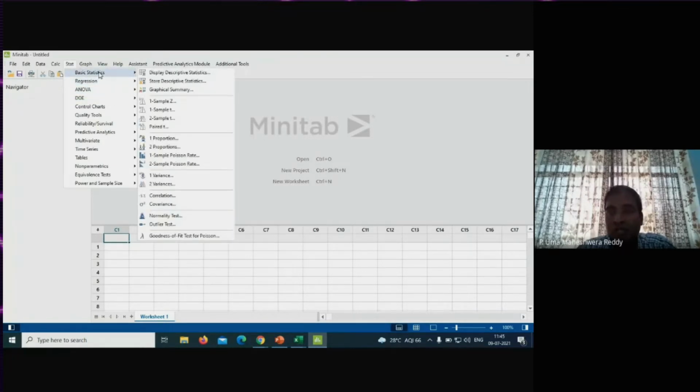Right. So let me explain the basic statistics. If you have your Minitab software on your laptop, try to open it and you can find this feature, Basic Statistics, under Stat. If you click Basic Statistics, you have different key functions like Display Descriptive Statistics, Store Descriptive Statistics, Graphical Summary, and there are different options.